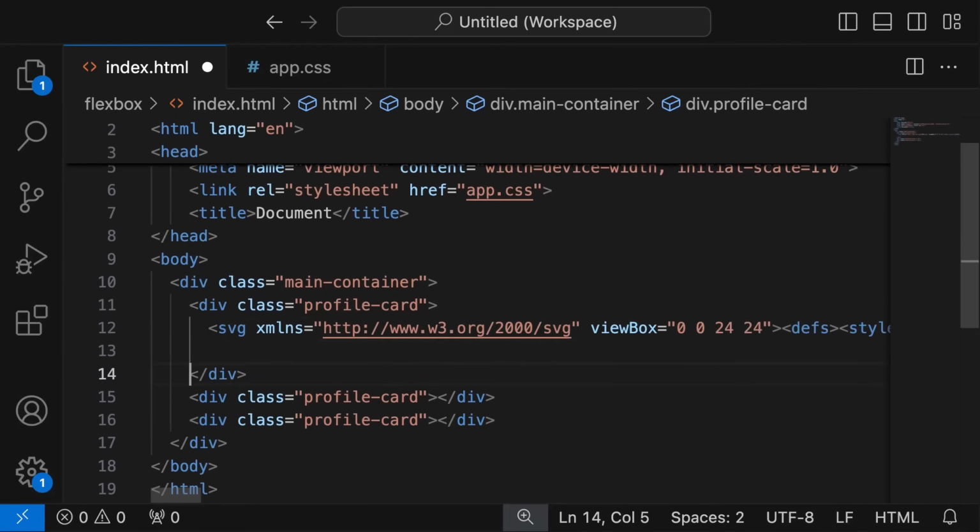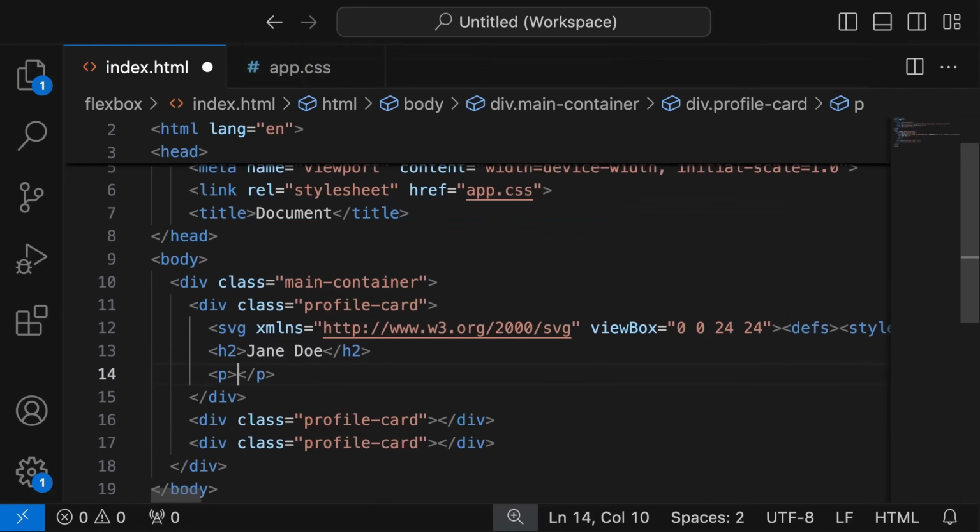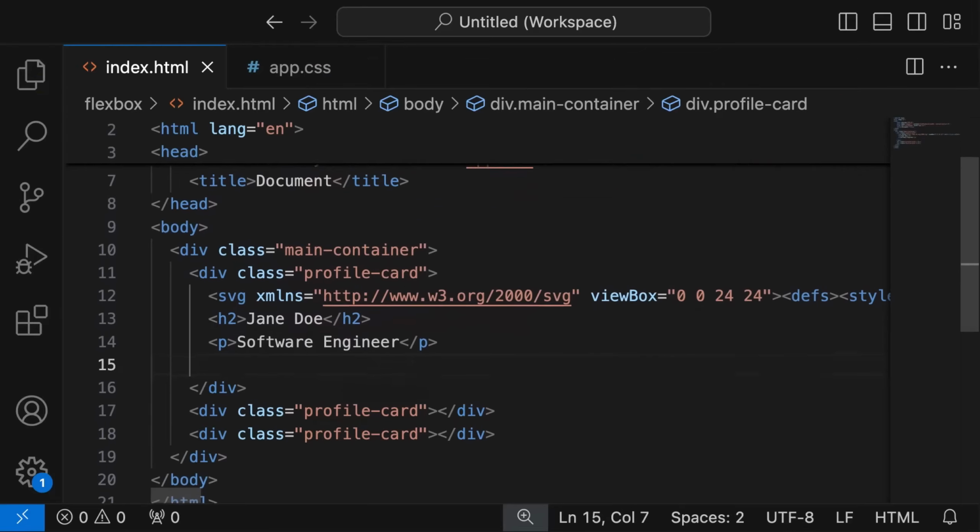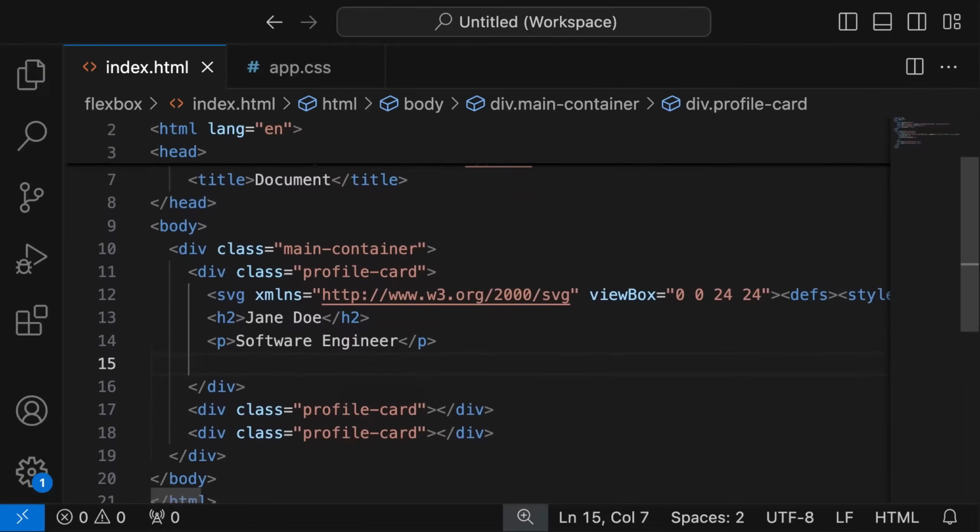I'm just going to paste here. So that's the profile emoji. The next element I'm going to add is an H2, which is the name of the person. The first person we had was Jane Doe. Next up, I'm going to add a paragraph tag and add their job title, which was software engineer. And then below this, we had those 3 social media icons.